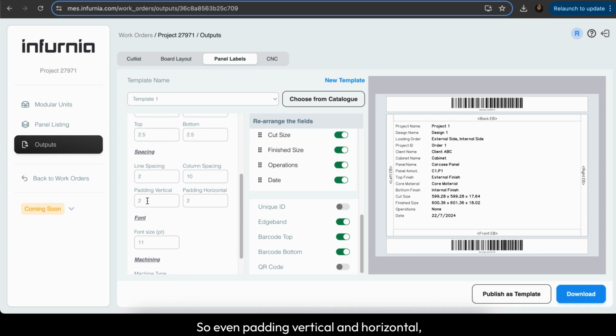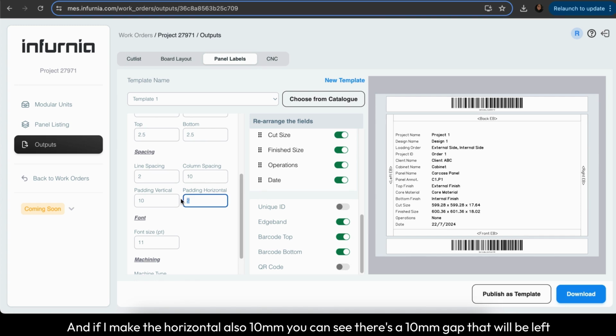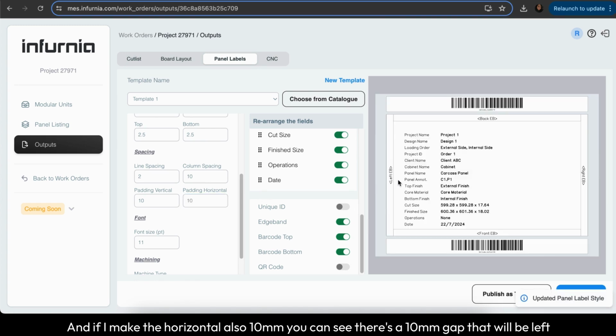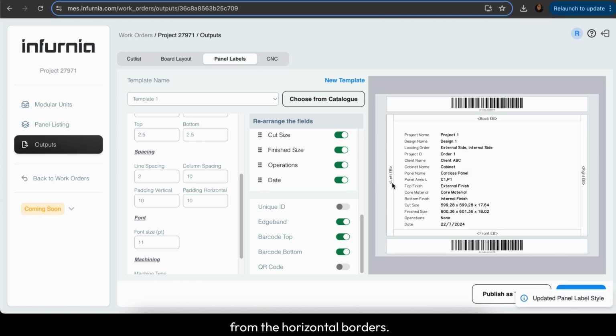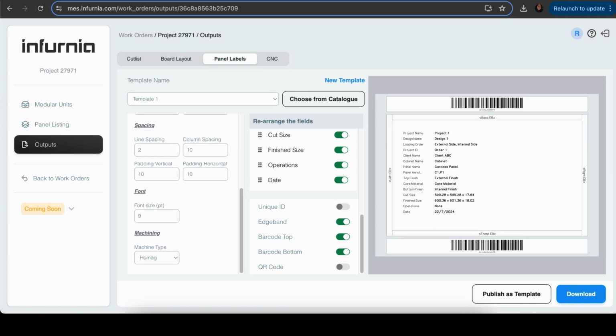So even padding vertical and horizontal, if I make it 10, so you can see there will be a 10 mm gap that will be left from the top, and if I make the horizontal also 10 mm, you can see there's a 10 mm gap that will be left from the horizontal borders. The font size also is something that you can specify. Let's say I'm making it 9 mm, then the font size will decrease accordingly.